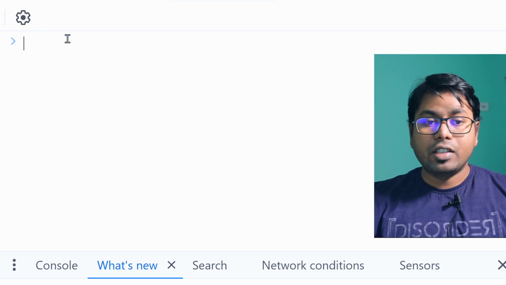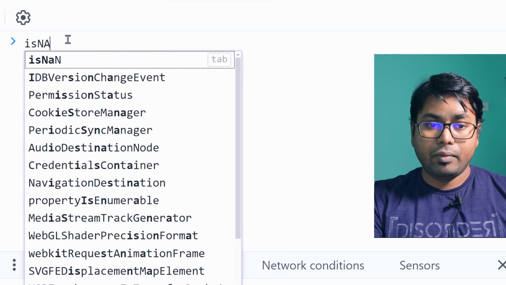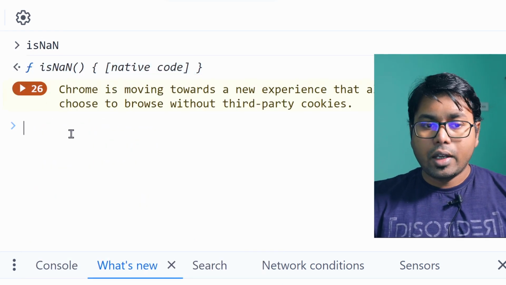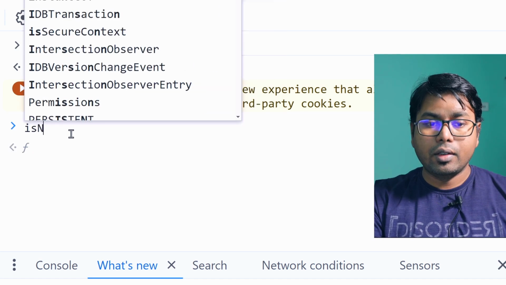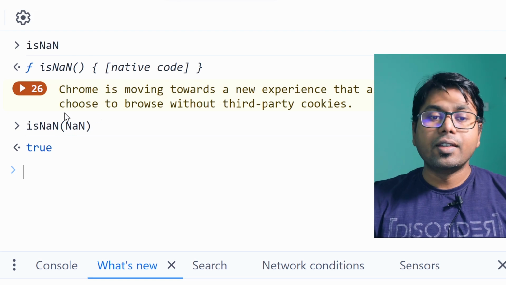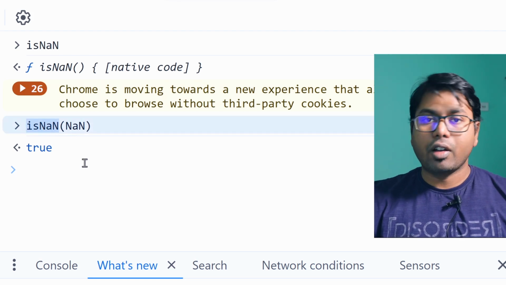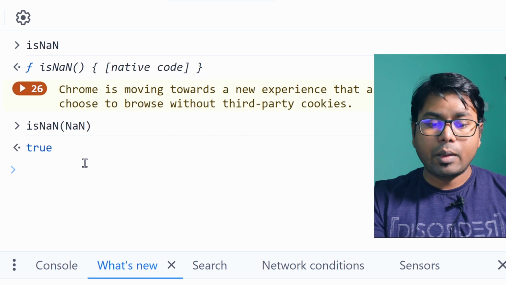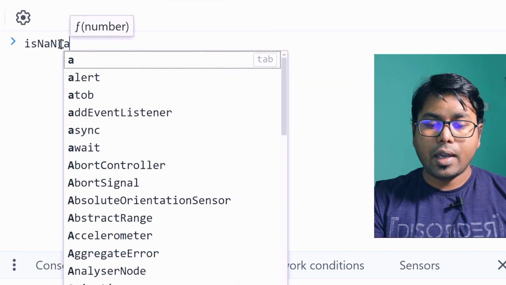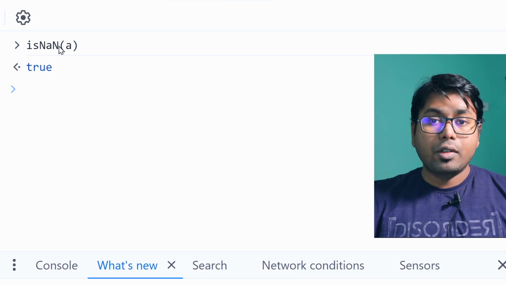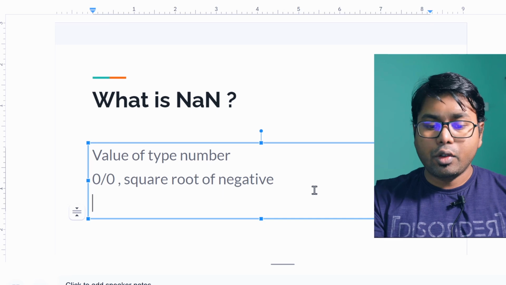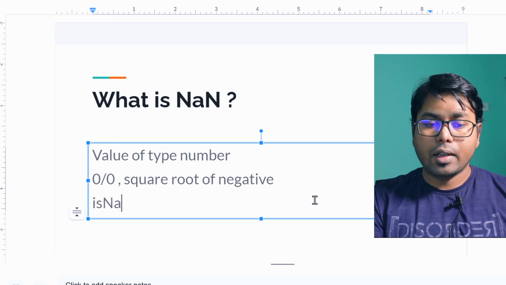For that, JavaScript provides isNaN. This is a function. If you check it, this is a native function. And how it works, if I call isNaN and pass not a number, it becomes true. That means this is the function to check if something is not a number. I have already created a variable a, that is NaN. If you check isNaN(a), that becomes true. So this is the only way to check if something is NaN. You should know the function isNaN.